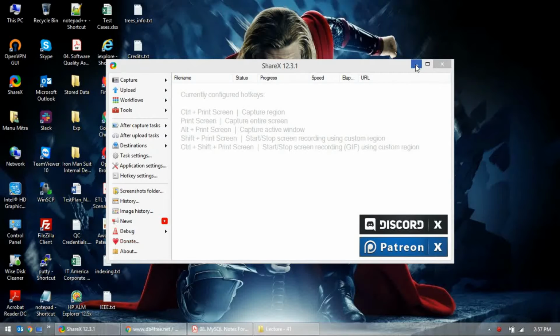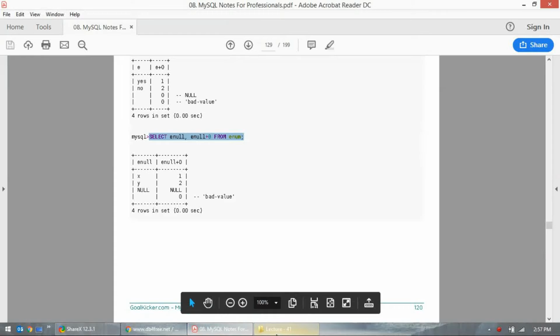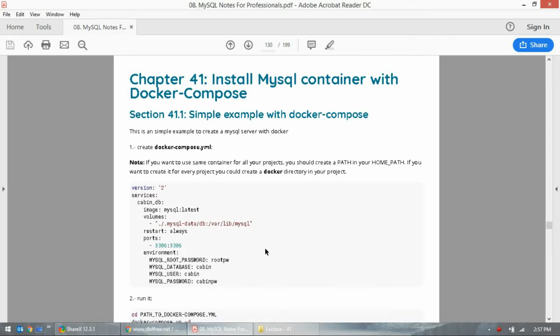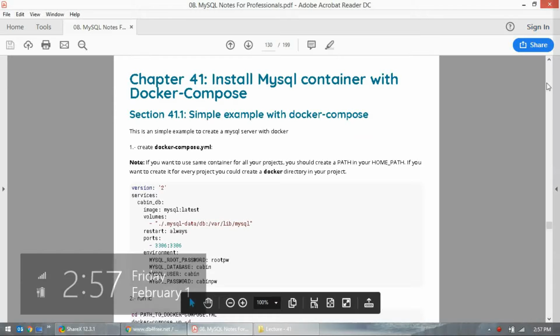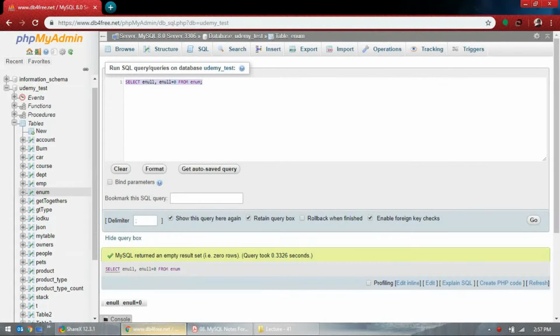So welcome back to my 41st class of MySQL database, and this will most probably be the last class because this is more of a configuration and admin point of view, so we'll not be using much of SQL from here.